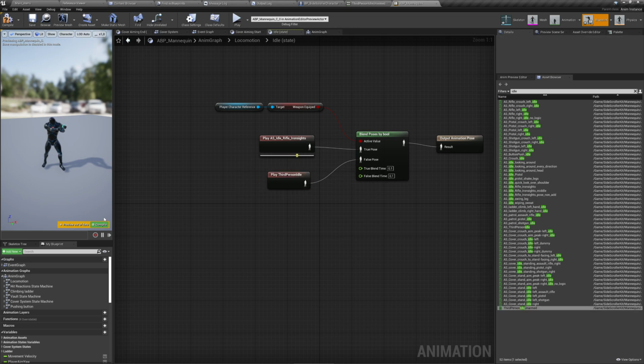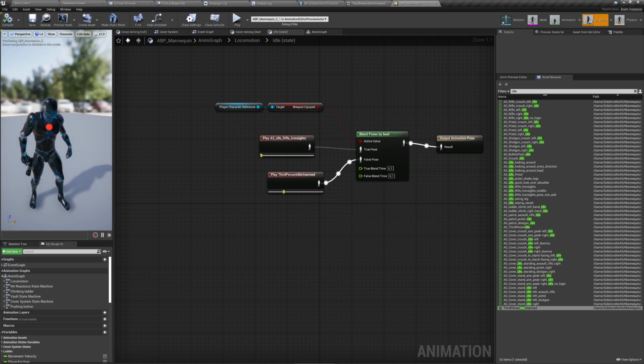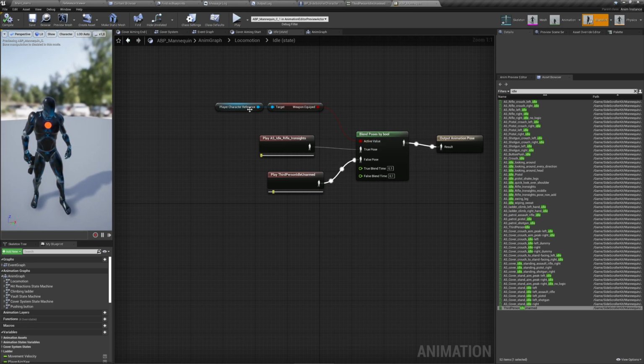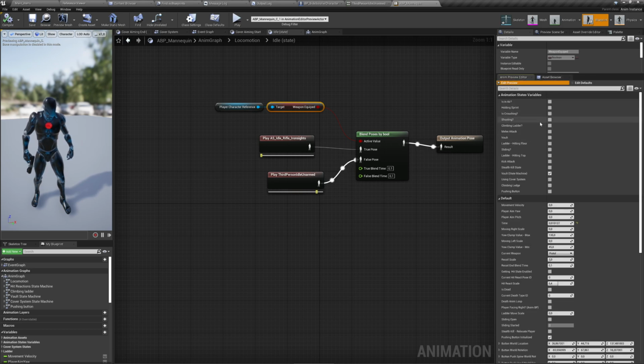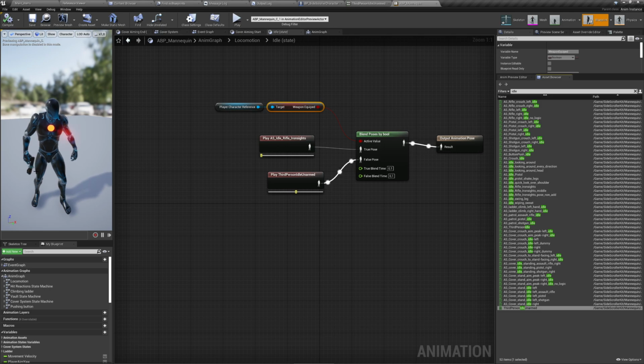Okay, that will be easier. And compile. So as you can see, it is by default, since there's no reference yet for the player, already in unarmed state. We can change this. Can we change this here? No, I can change it here.